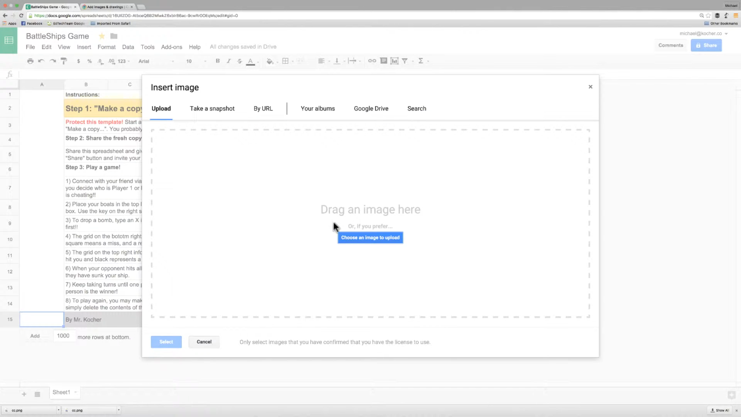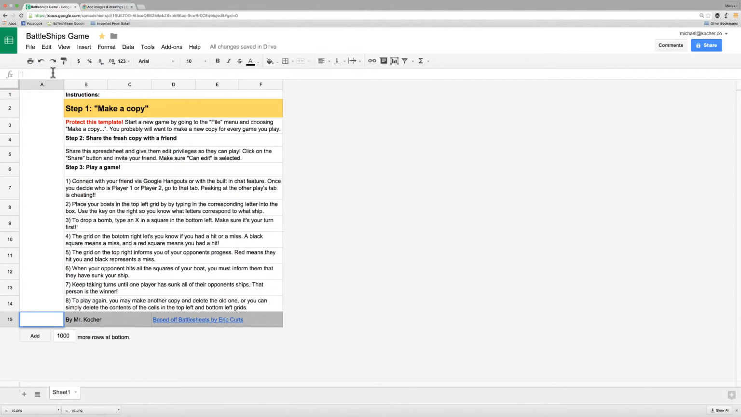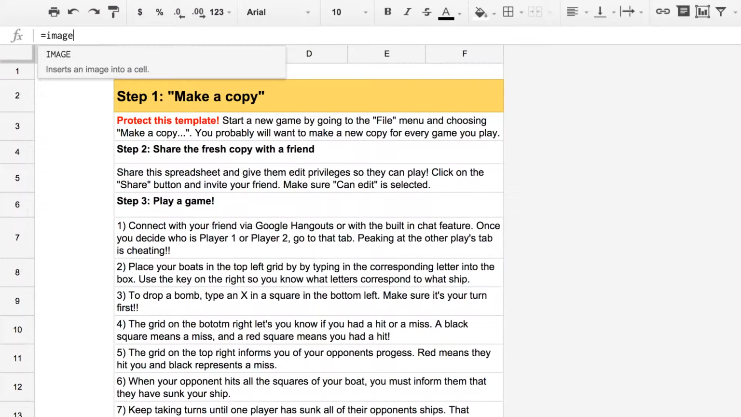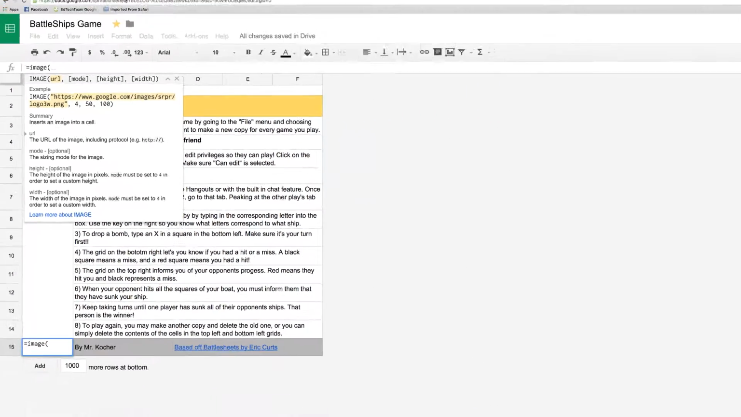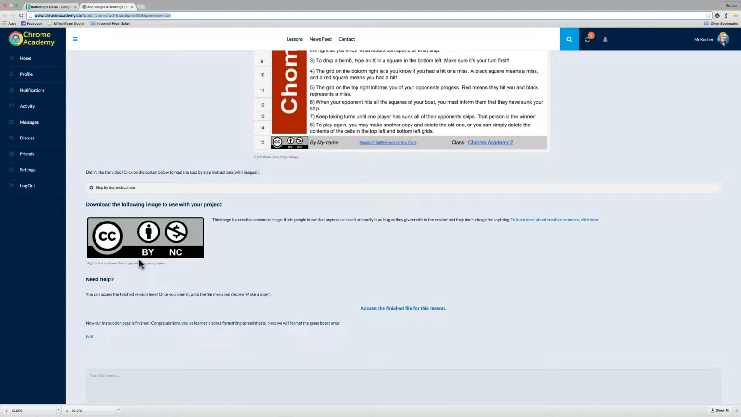But in this video we're going to do it a little bit differently. Instead, we are going to use the image command. So we open a parenthesis and it shows some of what we need. We need a URL, so the web address for the link. So I'm going to head over to the Chrome Academy site, and I already have the image in the lesson, and I'm going to copy the image address. You can find that by right clicking.